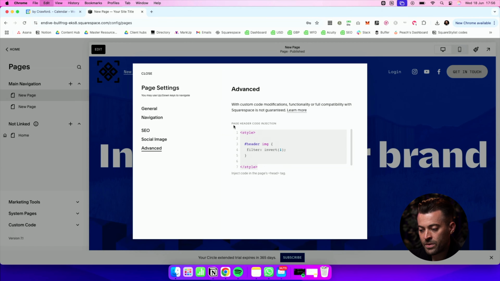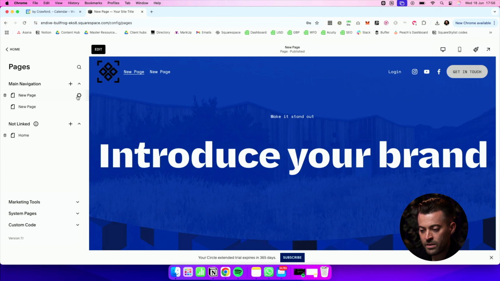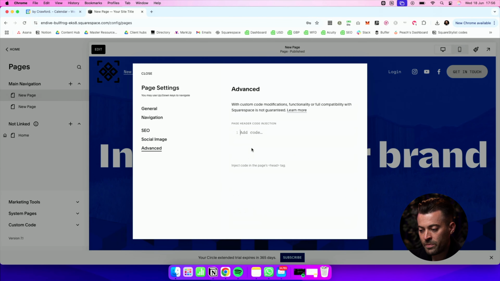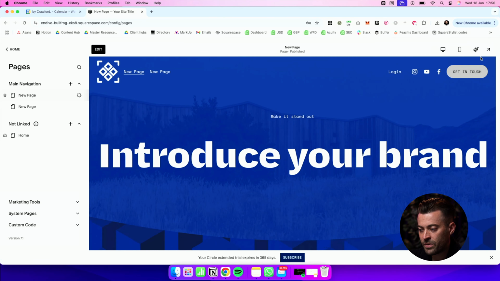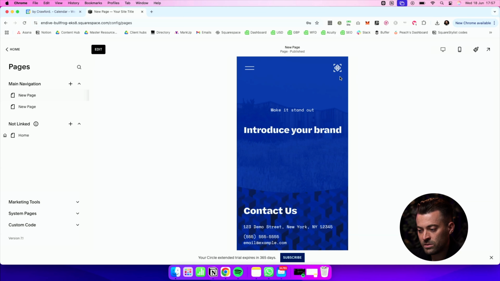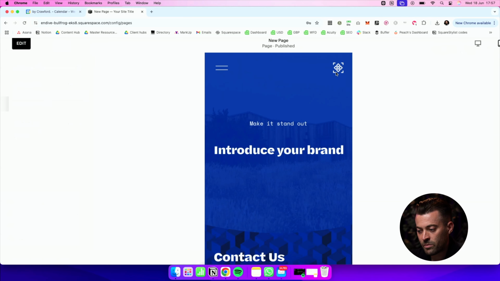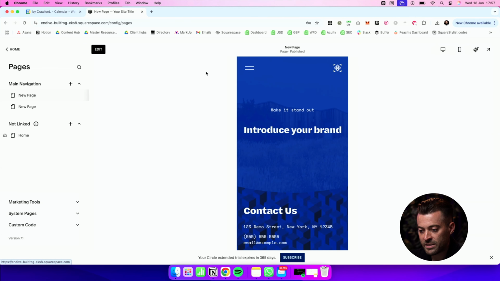So we'll grab it, copy, and then in this page, we'll go back into the advanced, paste it over, and there we go. If we check on mobile, you can see same thing here. Obviously, it looks terrible in terms of setup, but you can see when we zoom in, it's been inverted.